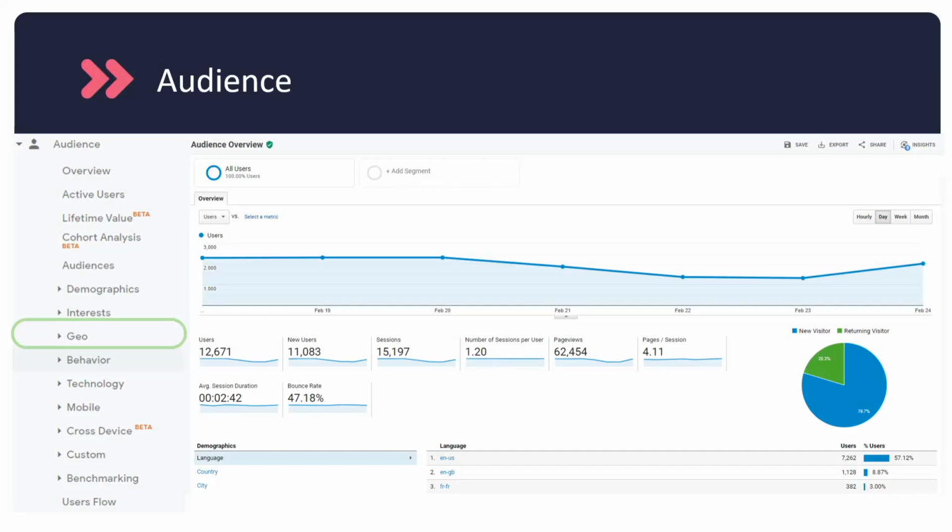If you look on the left again, just to see the number of reports that are available. So this is the overview, as I mentioned. You can then see active users, lifetime value, which we've also spoken about before, a cohort analysis, which is quite complex and actually not finished. This is what the beta means. It's in testing, so it might not have all the features that Google are planning to implement.